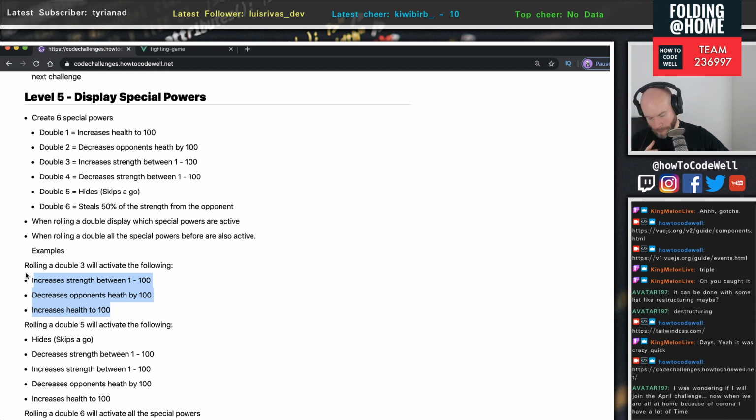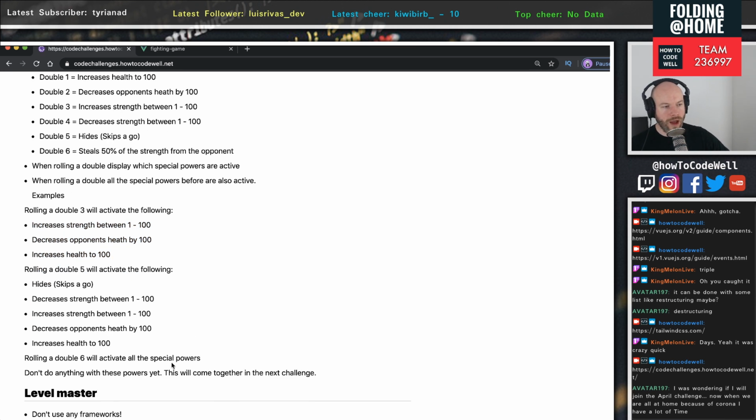Now, we're not at this stage going to do anything with the characters. All I want you to do is just store the fact that these 3 special powers are active. In the next challenge, we're then going to work upon these special powers. We're actually going to start fighting against opponents and picking opponents. So rolling a 5 will then activate these 5.